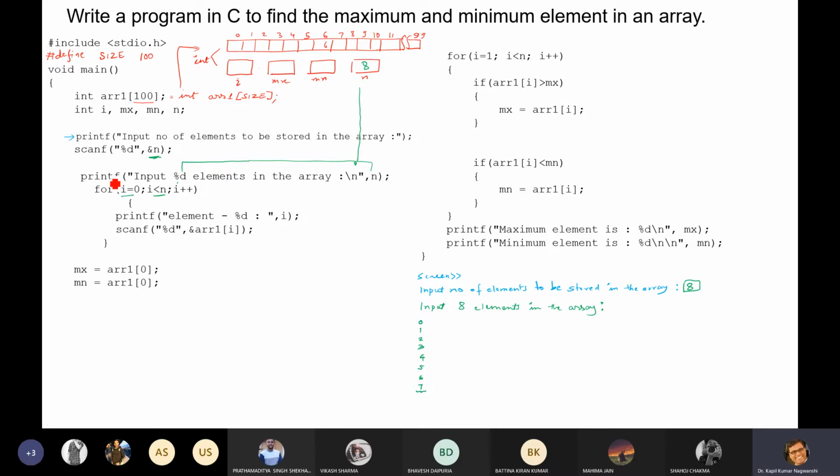Now come to what will be printed. It will print element minus and then %d. Sorry, it is not 8, it is I, the current value of I. So this is the current value of I. So here element number 0 and then colon. Suppose I had put 12. Okay, so now 12 will be entered here.